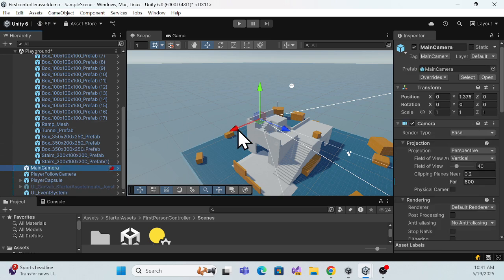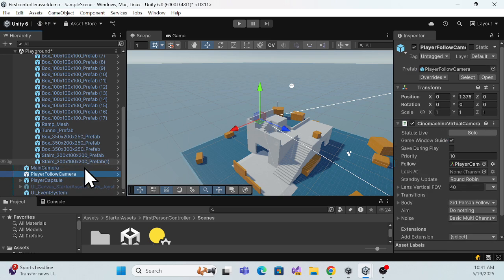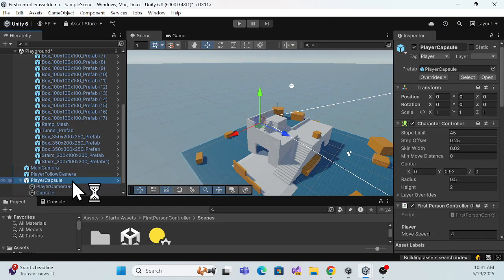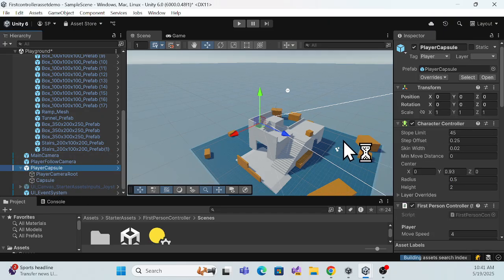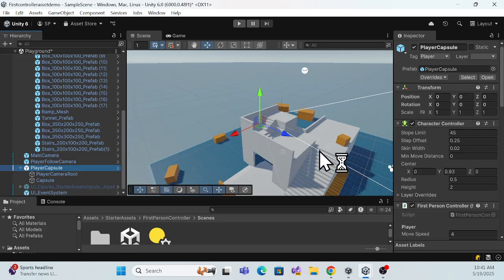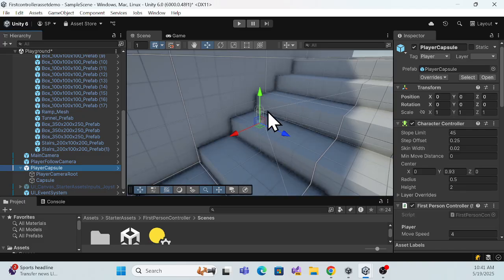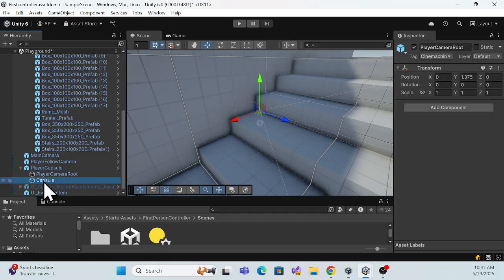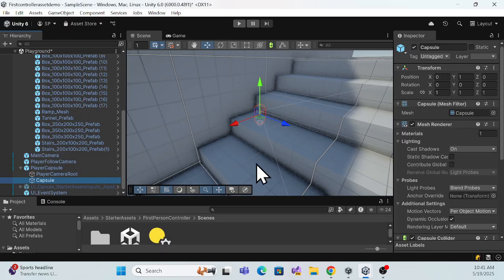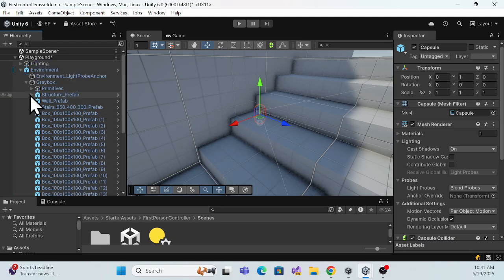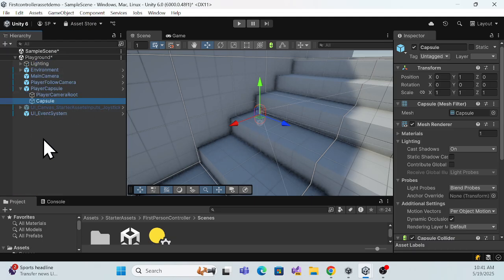And this is the main camera. What is the main camera? This is a playground follow camera, right? And this is the main player. This is our player, and you can see this is my capsule, which goes around here and there, right? This player actually moves here and there. So this is the complete scene over there.